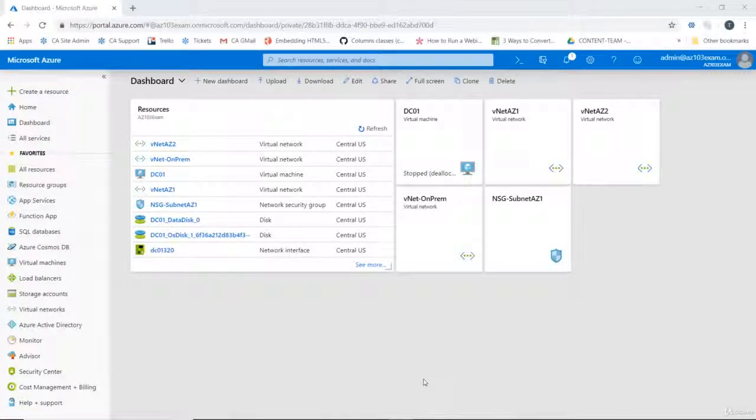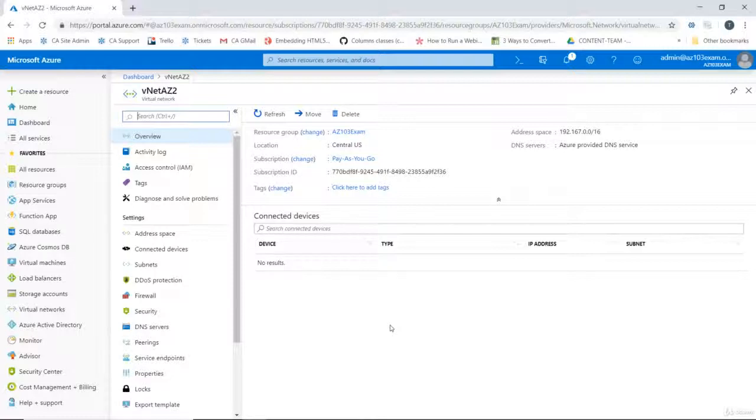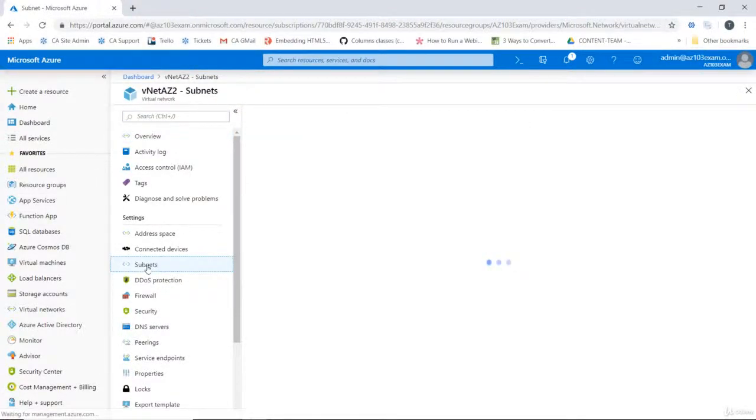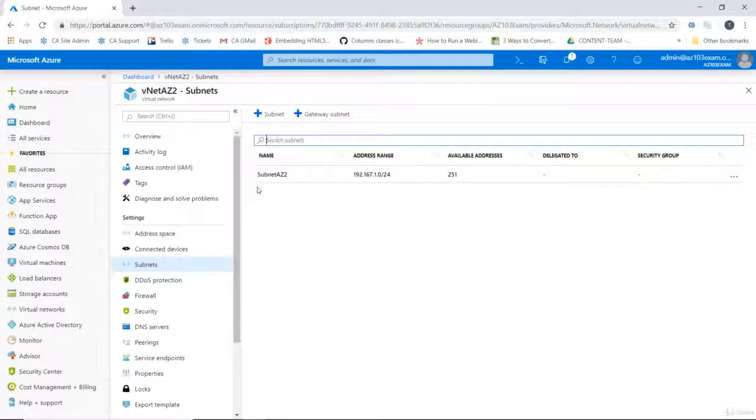To get started on the deployment of a site-to-site VPN, what we need to do is deploy the gateway subnet. So we're going to click on our VNet Az2 virtual network, and from here I can go into Subnets under Settings. You can see on your screen we already see the subnet Az2 that I created as part of the initial deployment of the virtual network, and the address range for this network is 192.167.